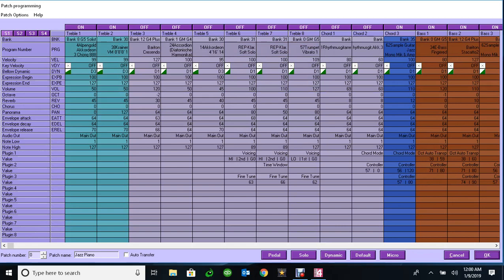So if we select 1, you'll see that channels 1 and 2 are on, while if we press the second variation, we'll see channels 1 and 2 are in fact off. These correspond to the buttons on the MC11. So we've created a patch name, Jazz Piano.